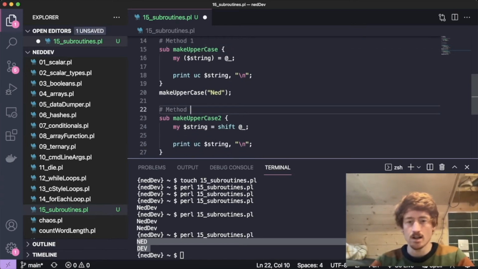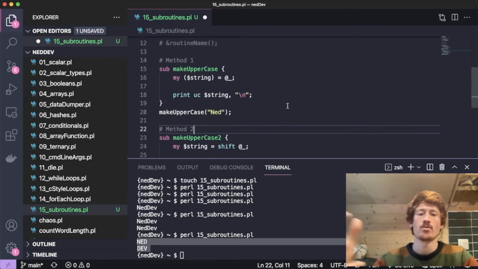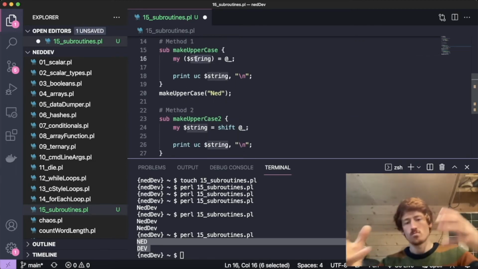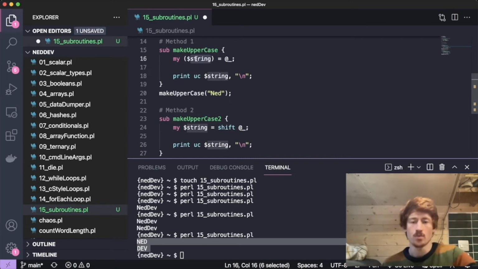This is another method that I see a lot, and there are other ways to do it. You are simply just taking that array and doing something with it. These are commonly used ways to use an argument.